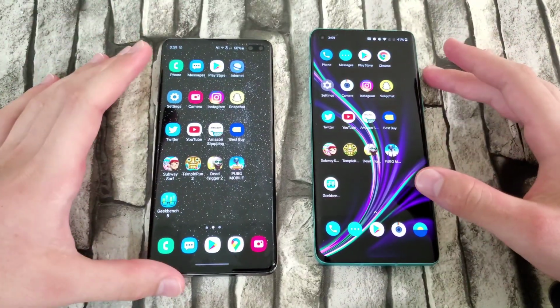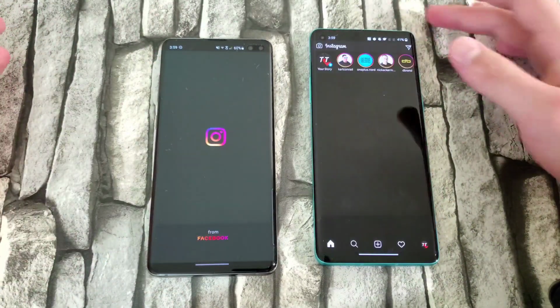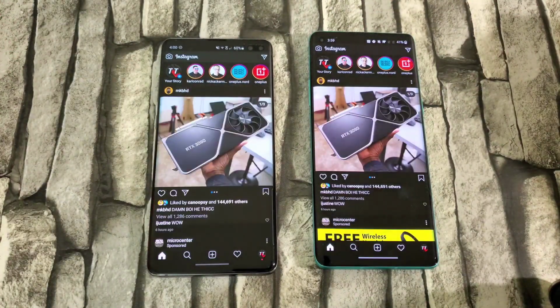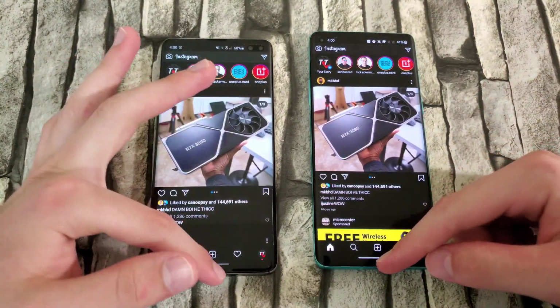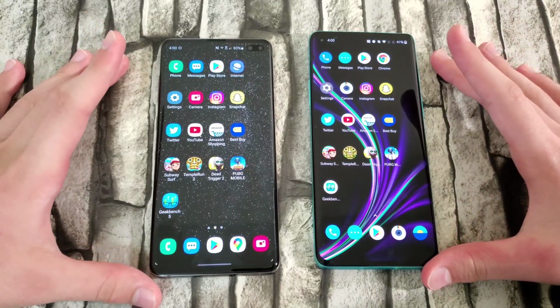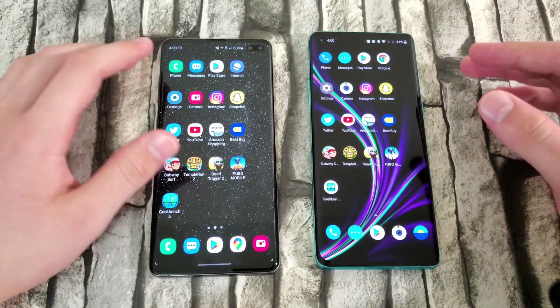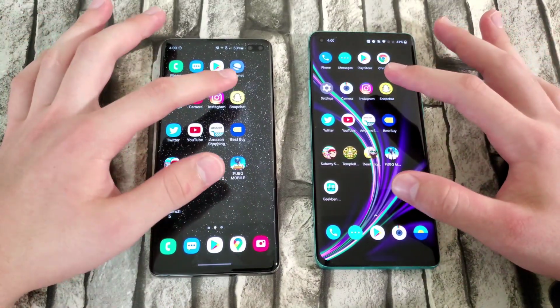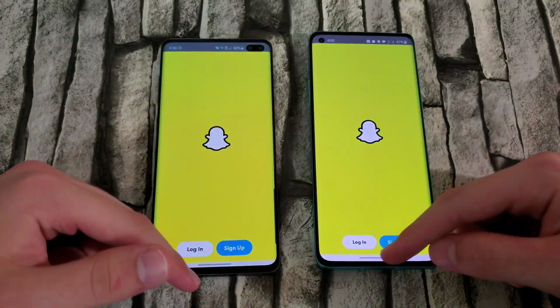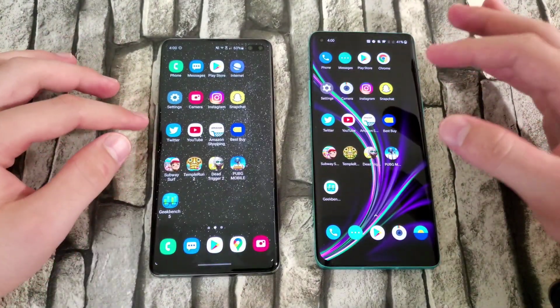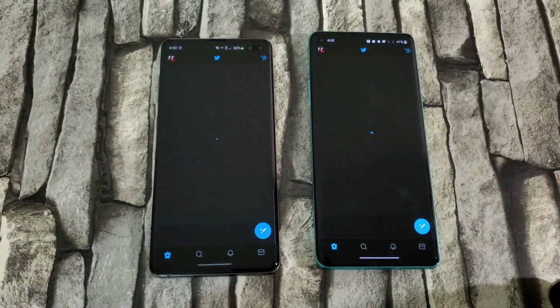Let's go to Instagram in 3, 2, 1. Okay, so that was very similar. One might have opened up the app faster. However, the loading time was the same. Let's go to Snapchat in 3, 2, 1. Very similar again.